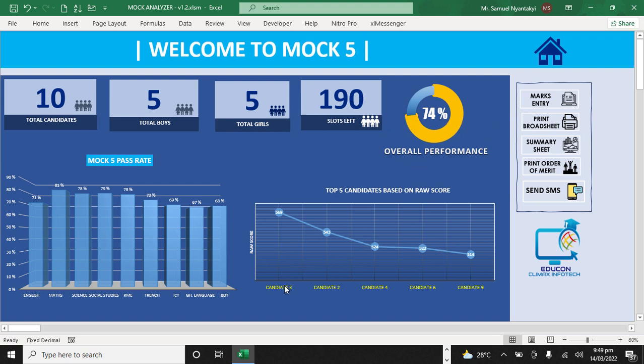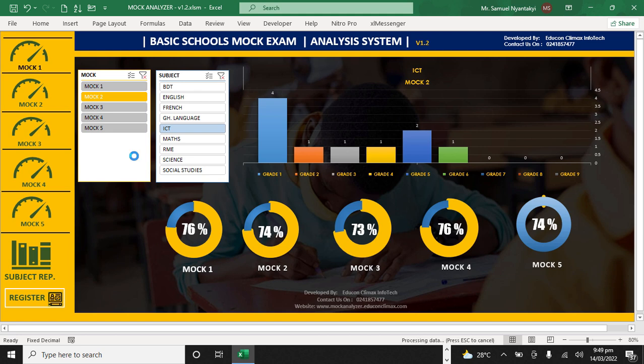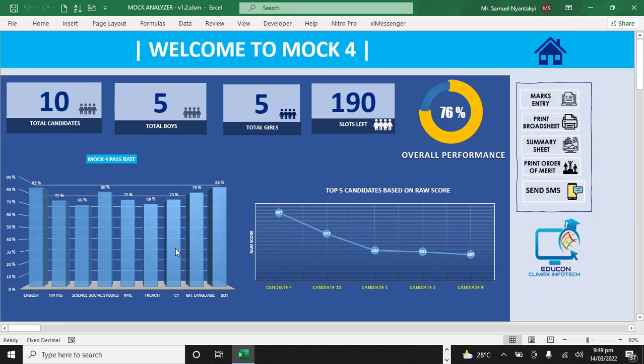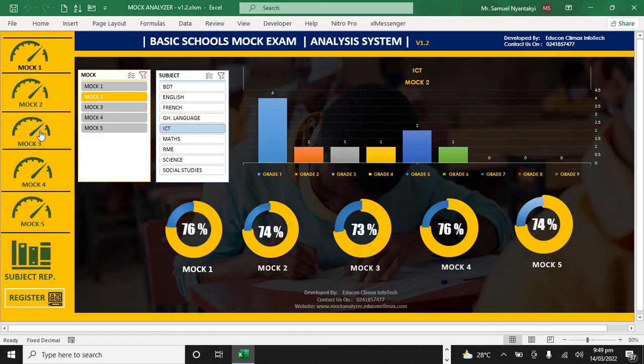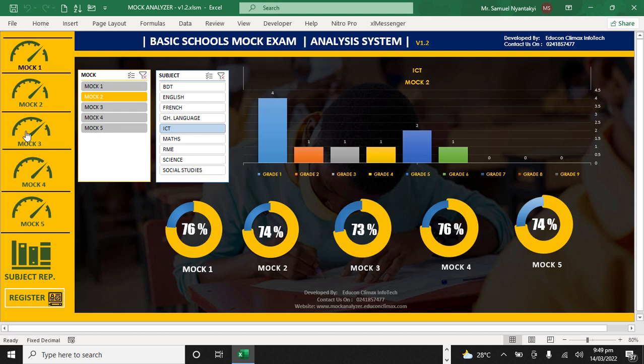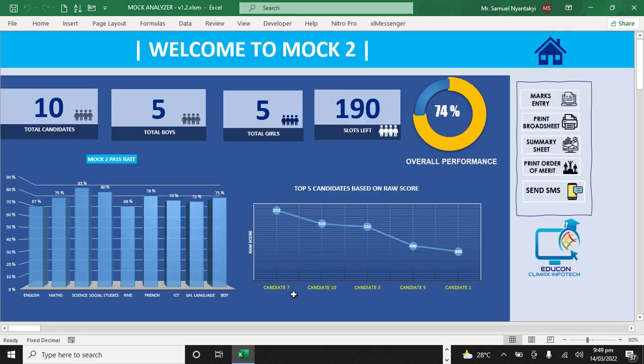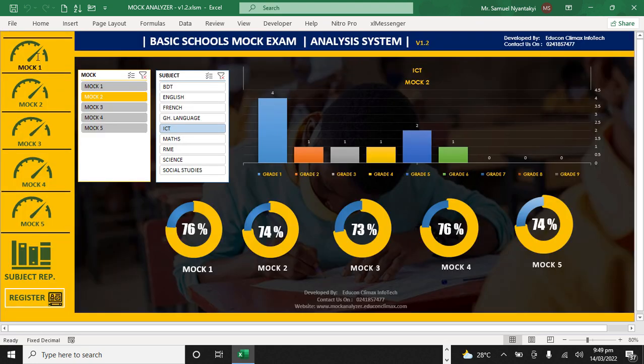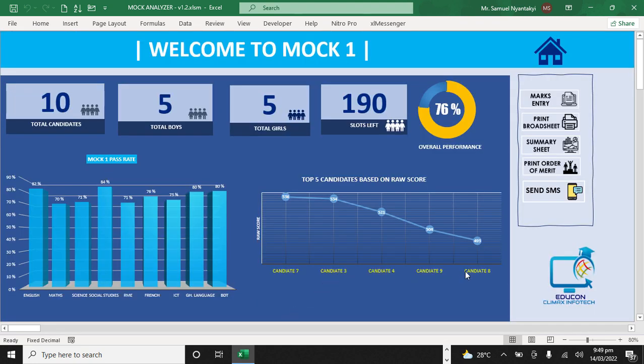Good. So candidate 3 is topping mock 5. What about mock 4? Who is topping mock 4? Candidate 4 is topping mock 4. Mock 3, who is topping it? Candidate 7 is topping mock 3. So you see, that is how each of them is different. Mock 2, mock 1. Okay, so now we can go back to the broadsheet.